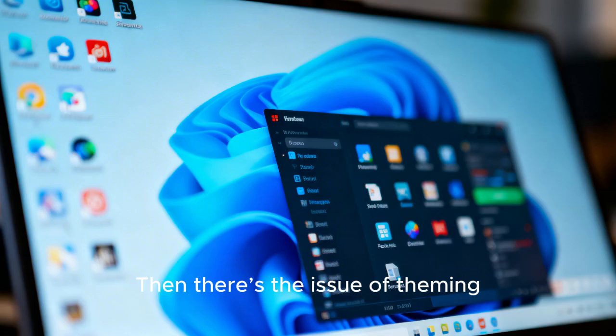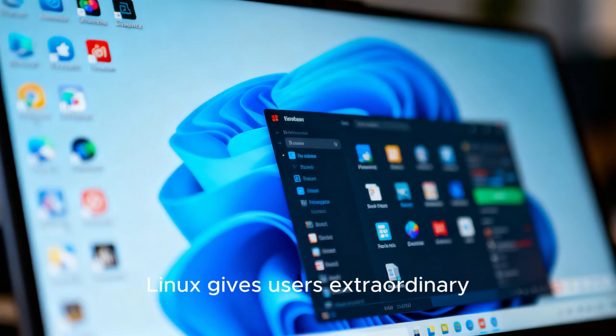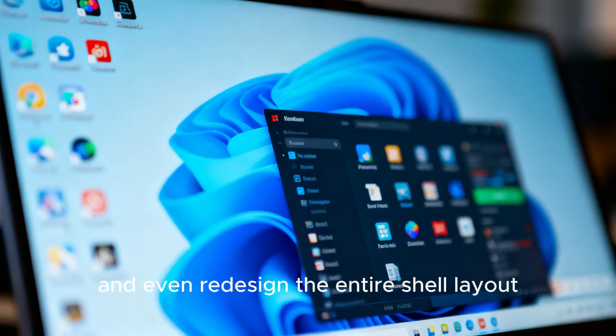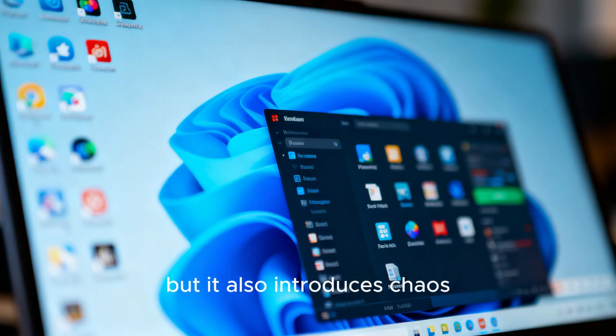Then there's the issue of theming. Linux gives users extraordinary power to change themes. You can swap icon packs, adjust window decorations, modify cursor styles, change fonts, and even redesign the entire shell layout. This freedom is empowering, but it also introduces chaos. Many distributions ship with customized themes that attempt to unify the experience. Some succeed. Others create half-consistent hybrids where system applications look cohesive, but third-party apps don't follow the same visual language.